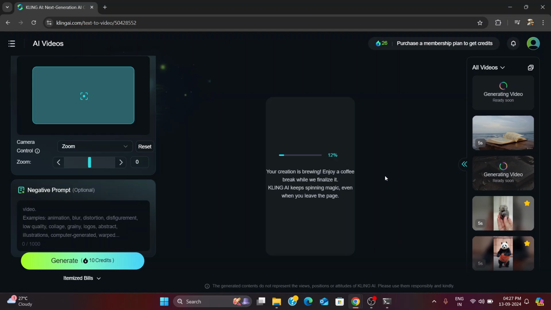Now, the video might take a little time to generate, depending on the complexity of your prompt and the length of the video you selected. While it's processing, don't worry, just give it a minute or two. The AI is doing a lot of work behind the scenes to interpret your prompt and create the video from scratch. You'll see a loading bar, and once it's completed, your video will be ready to preview.